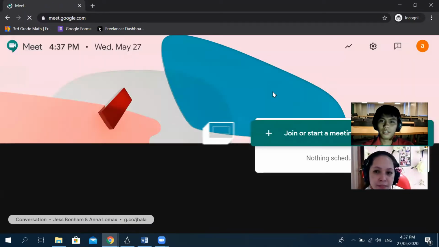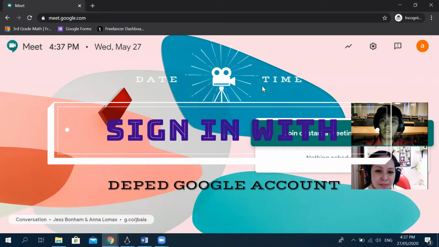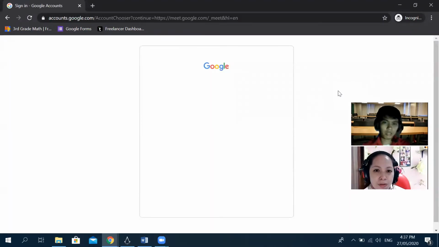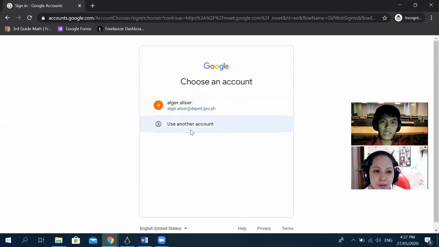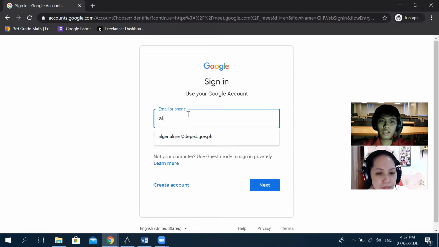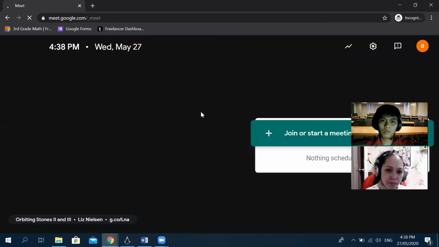So as you can see, there are colorful things here, but you need to sign in first. I already signed in my account, but I will sign out because you are going to be asked to sign in. Okay. So kindly use the Google email account that is already provided. I'll be using mine, and then kindly just key in also your password. It's safe. It's Google anyway.